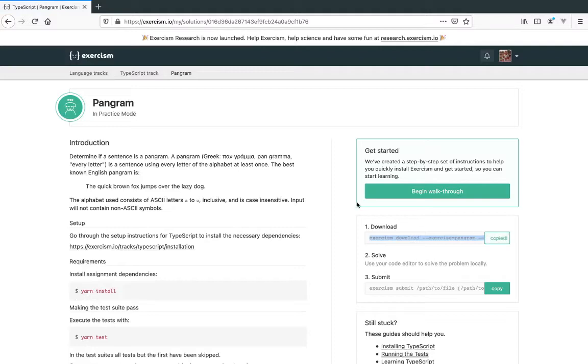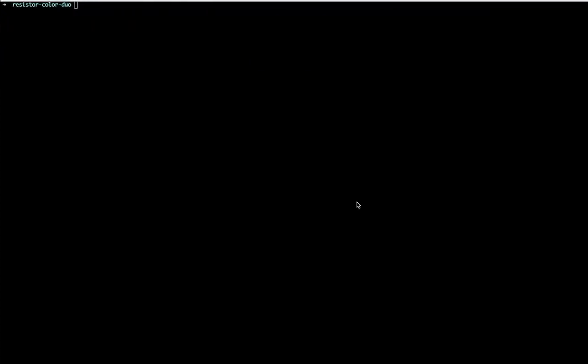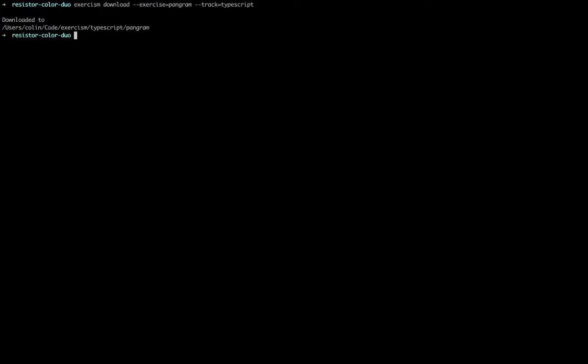Just so for a little bit of context, I'm learning TypeScript and I'm doing these exercisms to figure out how well I know TypeScript after I've been learning it.